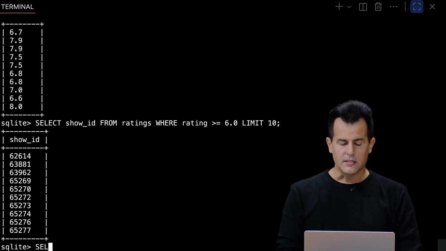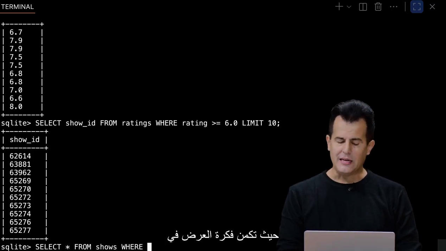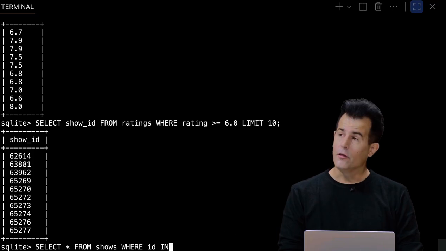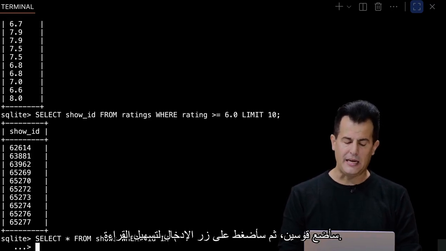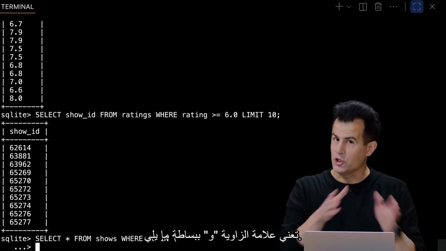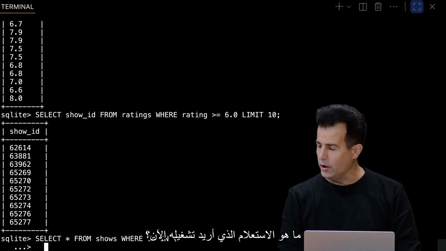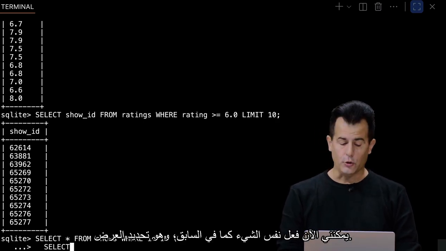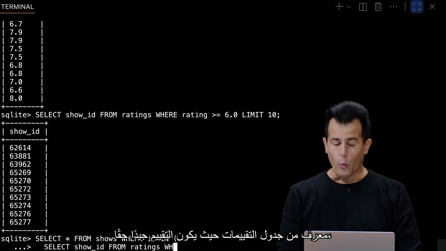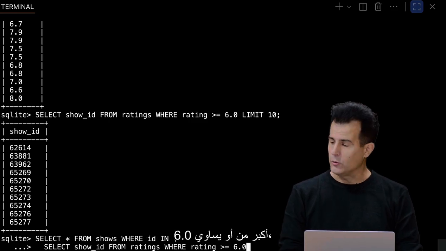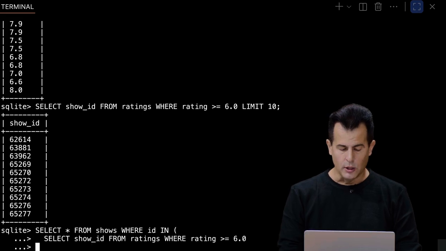I could select everything I know from the shows table where the ID of the show is in the following set. I'm going to do a parenthesis, and then just for readability, I'm going to hit enter. The dot dot dot and angle bracket just means I'm continuing my thought. It's not executing the command yet. What is the query I now want to run? Well, it's going to be a nested query. I can now do the same thing as before. Select the show ID from the ratings table where the rating is really good, greater than or equal to 6.0, but let's then limit the total number of results to just 10.